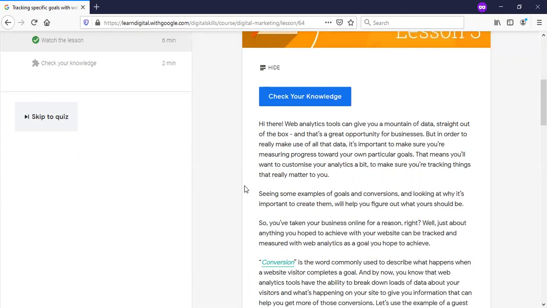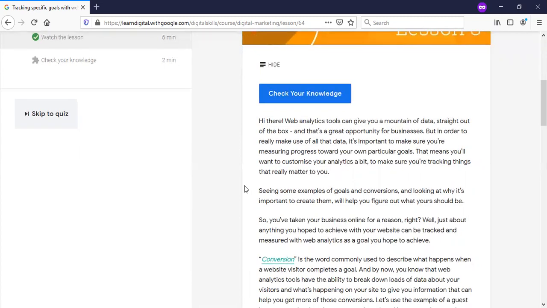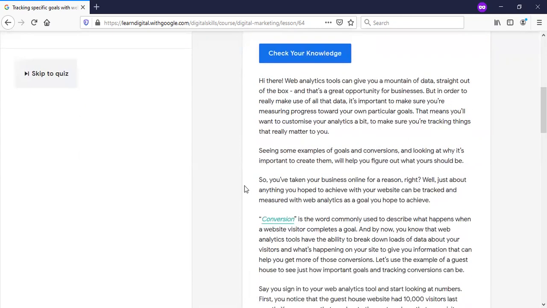So you've taken your business online for a reason, right? Well, just about anything you hope to achieve with your website can be tracked and measured with web analytics as a goal you hope to achieve. Conversion is the word commonly used to describe what happens when a website visitor completes a goal. And by now, you know that web analytics tools have the ability to break down loads of data about your visitors and what's happening on your site to give you information that can help you get more of those conversions.